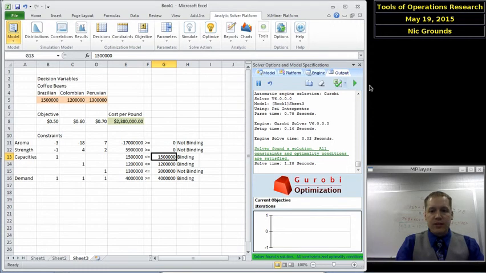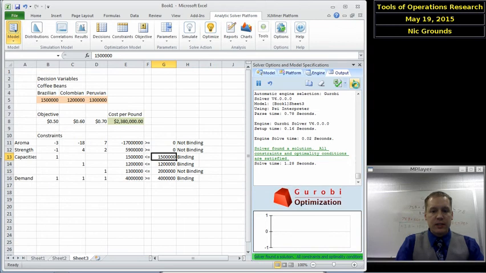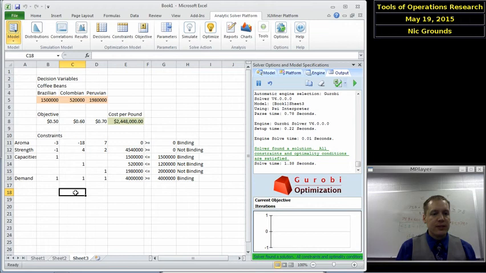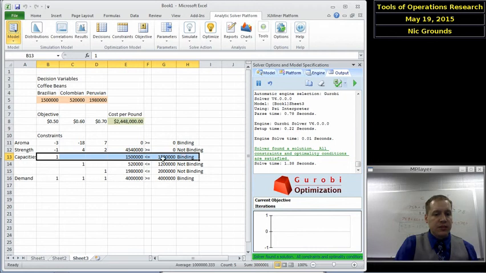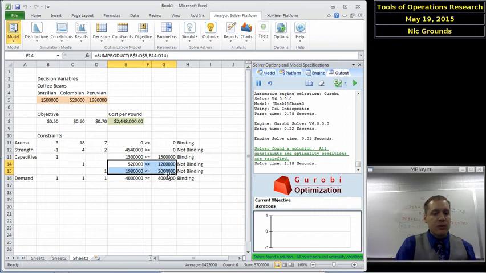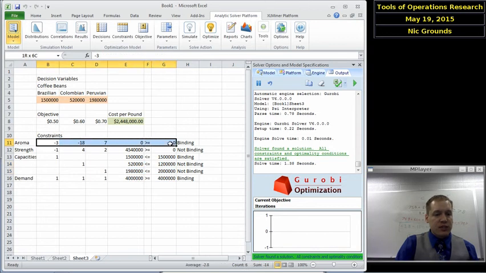All right, so now let's solve. All right, that's better. So what we found was we're going to use all the Brazilian beans we can. So that's a binding constraint. And then we're going to use some mix of Colombian and Peruvian beans, less than the maximums we could, subject to obviously the aroma constraint being binding.